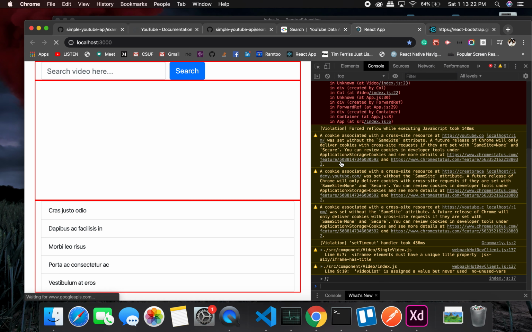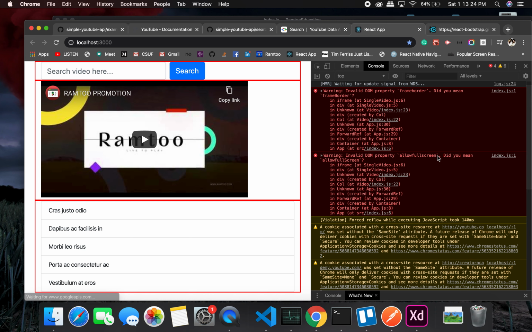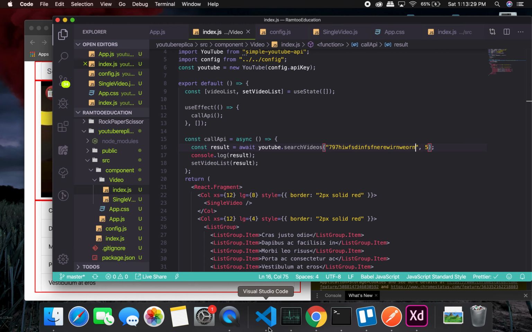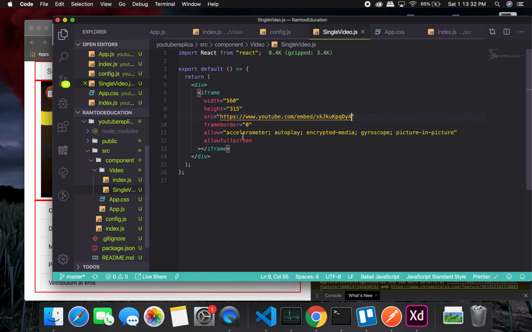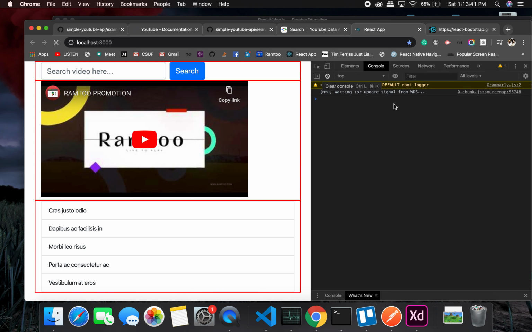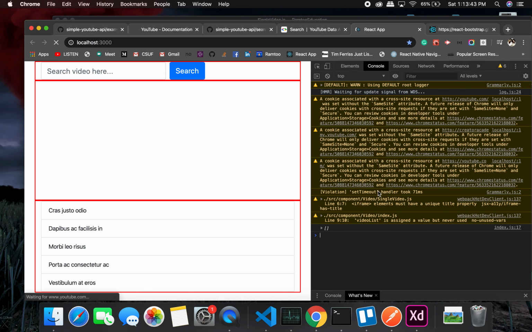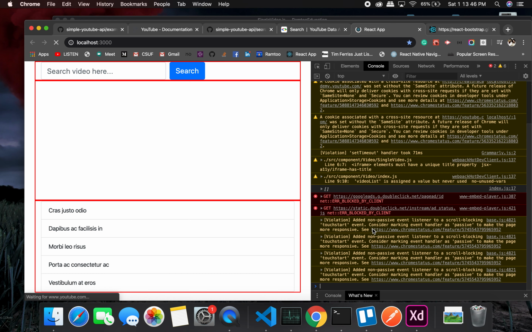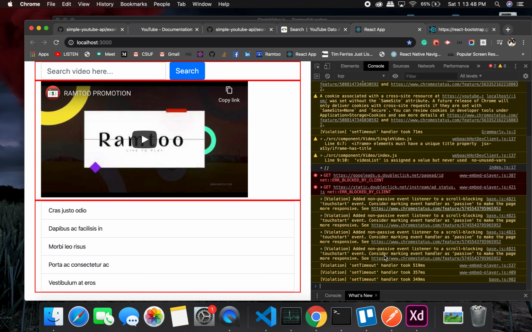But let me correct a few errors. So one is allowFullScreen is supposed to be in camel case. So, and in the single video, allowFullScreen will be this. frameBorder, height, SRC is good. Okay, so we won't see any unwanted errors or anything. Initially it's empty, and after a while we are going to have a value, maybe, if everything goes well.